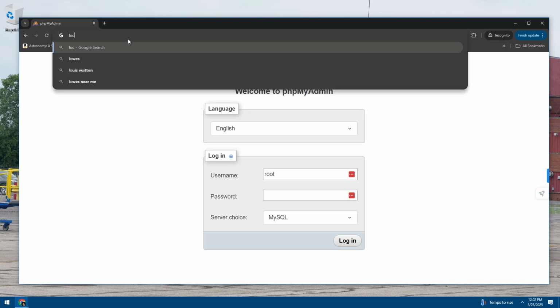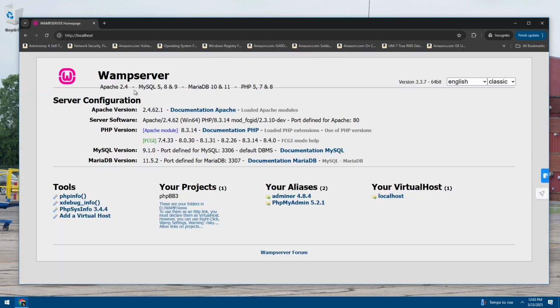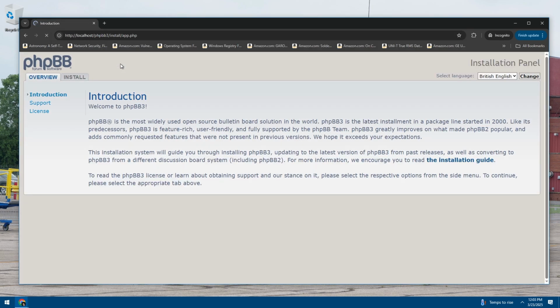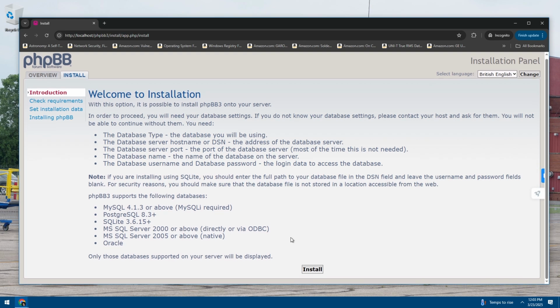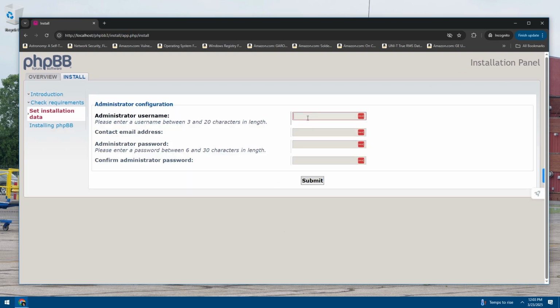So localhost. Also, the name of the database that we set up, PHPBB. Remember that, because that's what you need to use for the installation of PHPBB3. So localhost/PHPBB3. Let's try the installation again. Install. Administrator username. Let's do this again. And then administrator password.